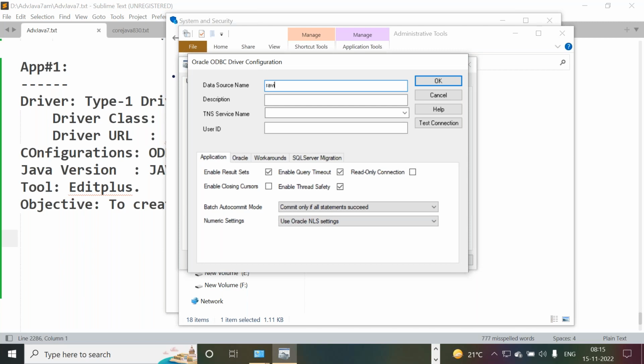At that time I will think about the driver, URL and all. But by default, what is the requirement to know about it? It's a matter of one-time work. Understand my point clearly?